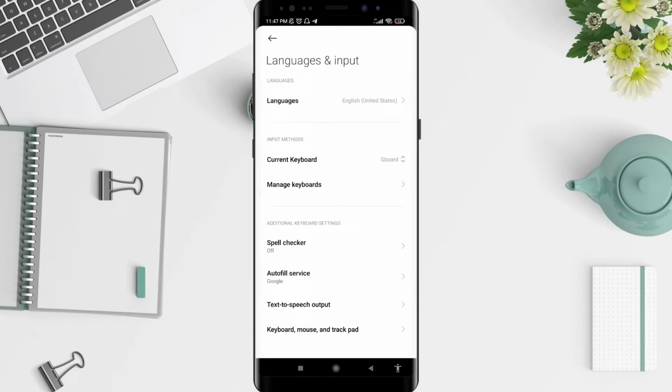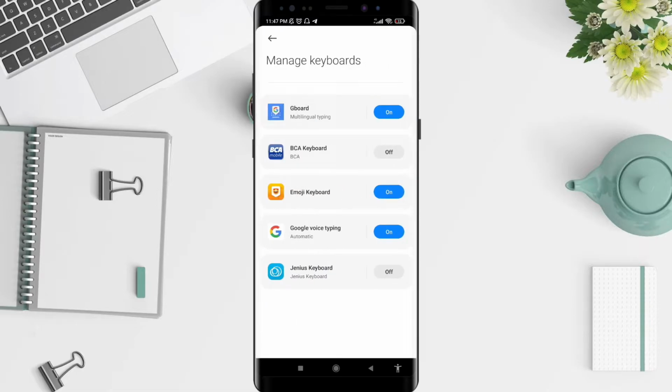For the next step you can go to manage keyboard, as usual if you want to manage your keyboard. Tap on manage keyboard, and then let's go to the Gboard here, tap on Gboard.